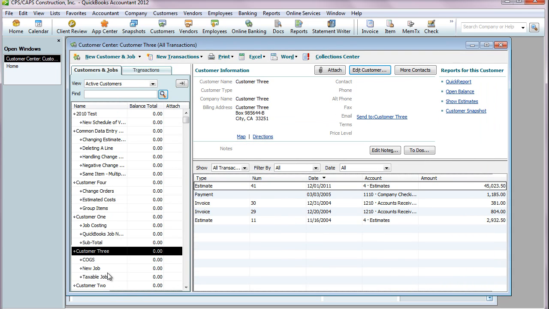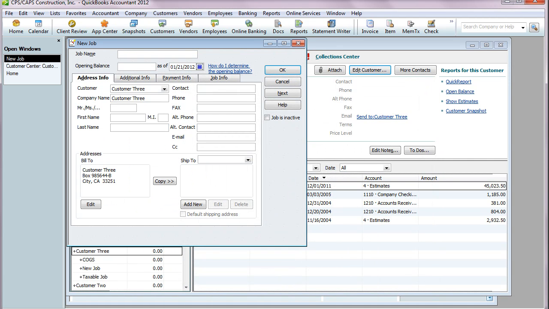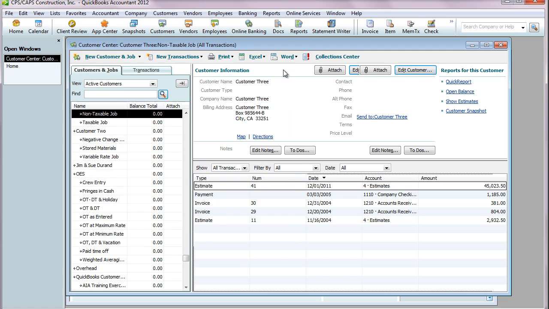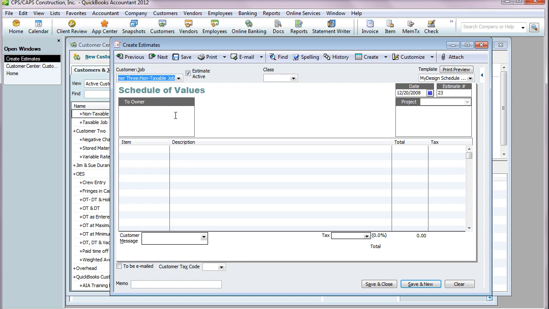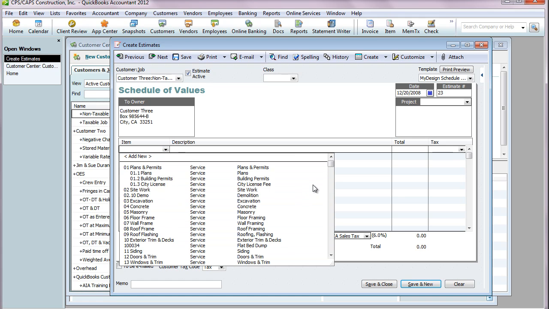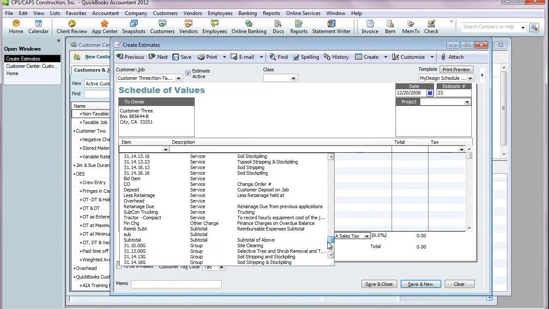So now let's say this same customer presents me with another job, and this one is non-taxable. So I'm just going to pop in here and add a job, and I'm going to call it non-taxable job. I'm going to save it, and create an estimate. And I'm just going to cheat here a little bit. I'm going to use a group item.